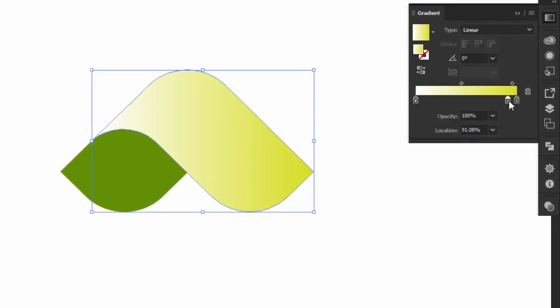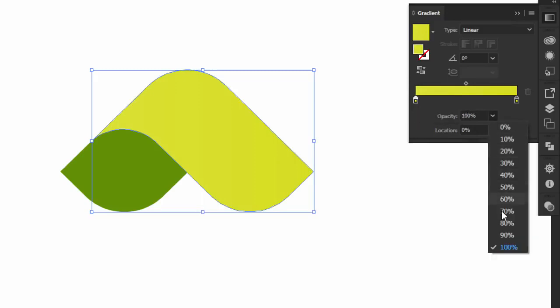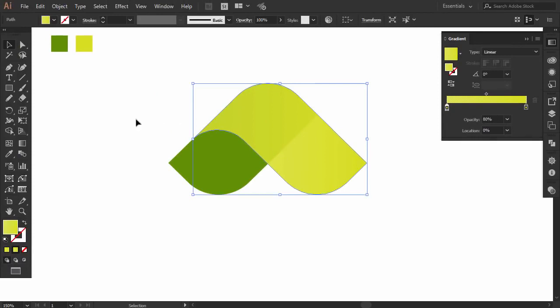Click here to create a new color stop, and then drag it to left. Drag down the white color stop to take it off. Select the left stop, and decrease its opacity. Then adjust the color with the gradient tool. I think this looks okay.